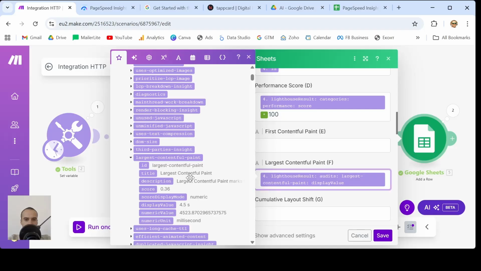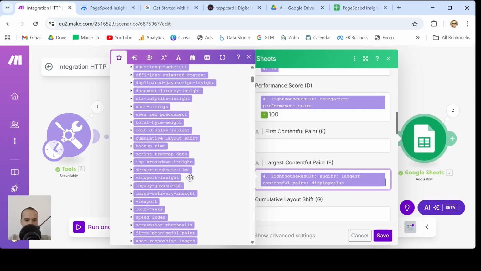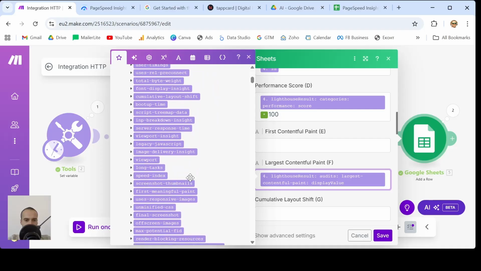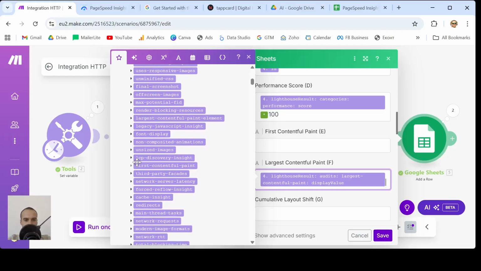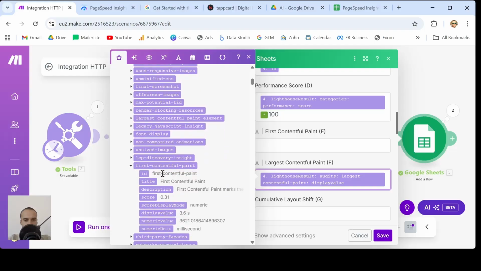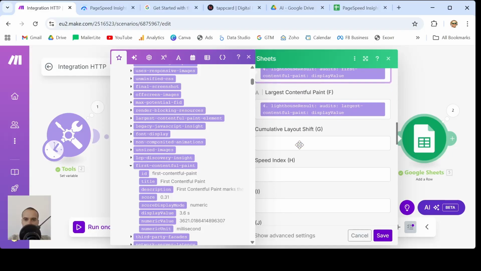Okay, now where is the first contentful paint? Let's keep looking for it. Should be somewhere here. Here it is. Go to the drop down and look for display value again. Drop it here. And this is basically how you do it with every single metric that you want populated in your Google sheet.